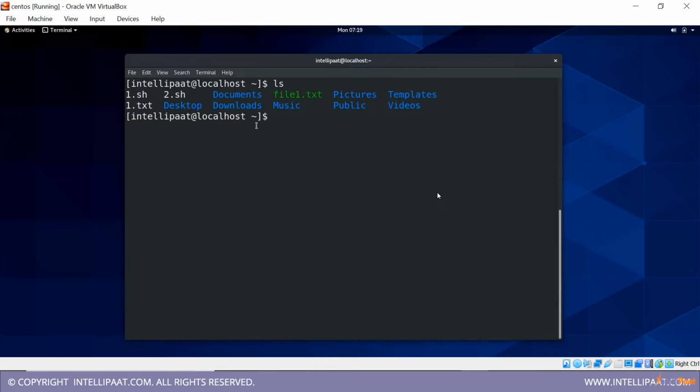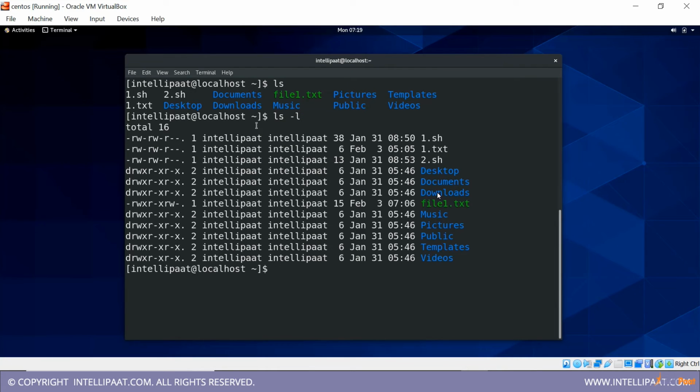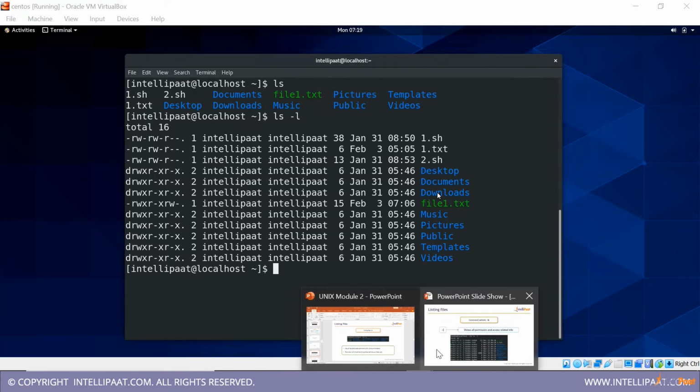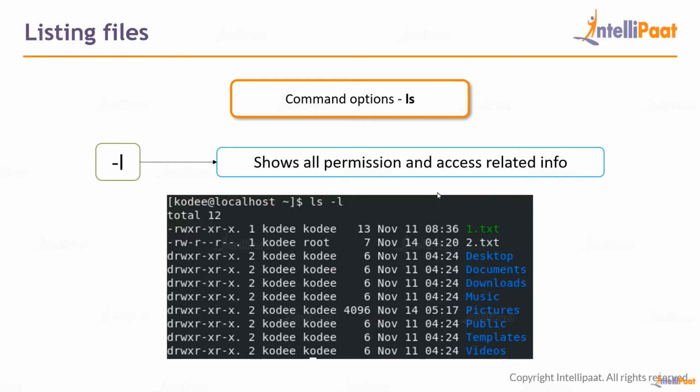First ls, and then the second option is ls -l. It shows all the files and all the directories, but with the user and the group name that have access to them. It will show the user and the group, and then it will show the date and the time as well. And the directories have their own number, so it shows all the details over here. Going back to the ppt, this is what ls -l does.